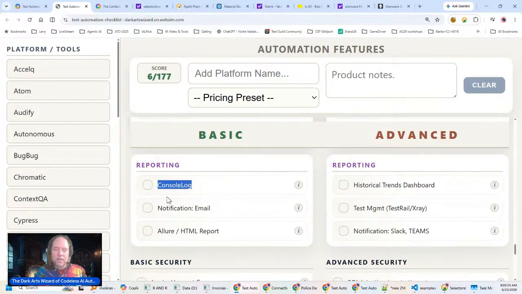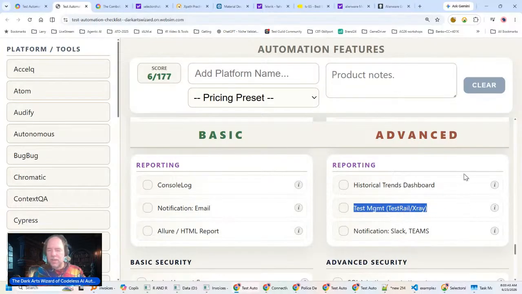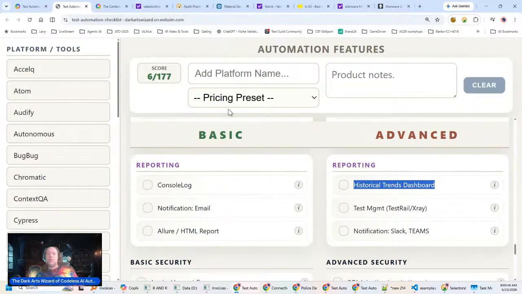Reporting: you should at least be sending stuff out to the console log. You might have notifications by email. Definitely want to be sending stuff by Allure. However, you can also do notifications in Slack, and Teams is another way that I prefer to do it. You, of course, need some test case management like TestRail or X-Ray. And Allure will give you a historical trends database. Make sure your historical trends look really good.